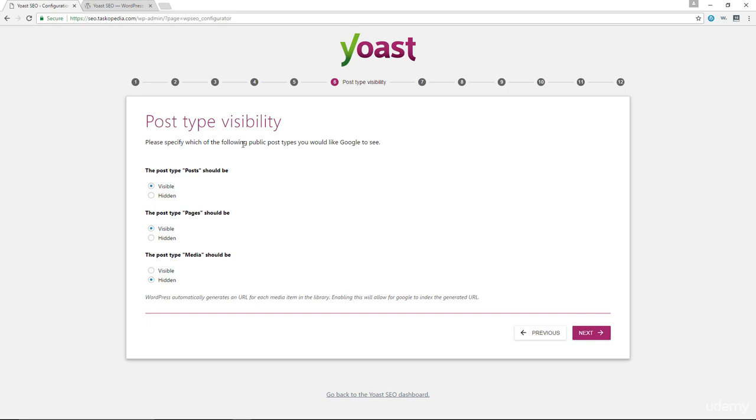Next up is the post type visibility. Please specify which of the following public post types you would like Google to see. I am going to assume that you want Google to see your posts, and you also want Google to see your pages as well. For media, it will depend on you. You can choose visible, but the default for Yoast is hidden, and I would recommend you just stick with the defaults here. So I'll go ahead and click next.